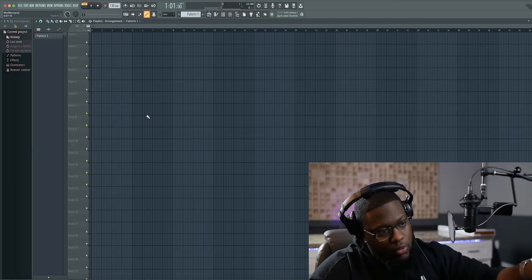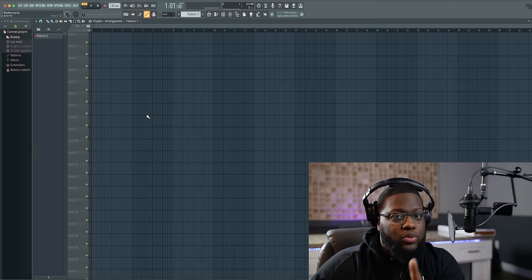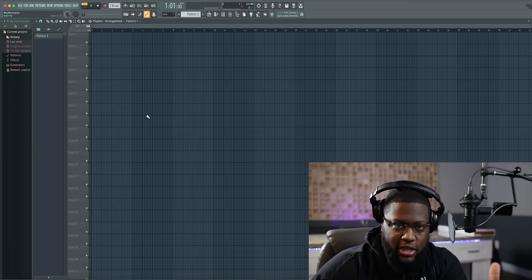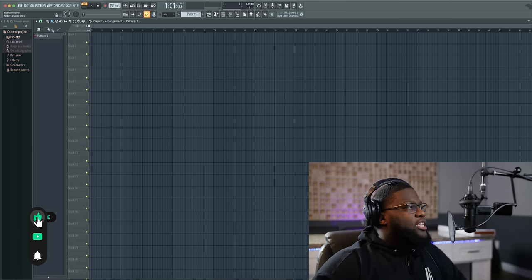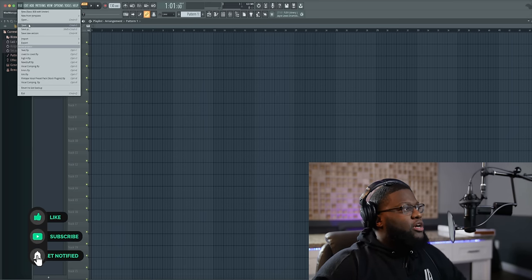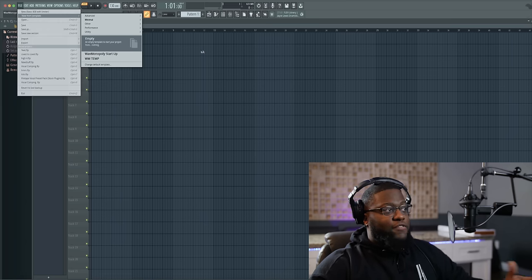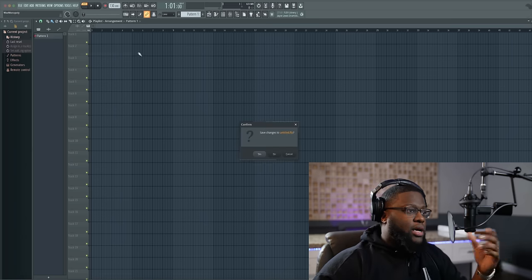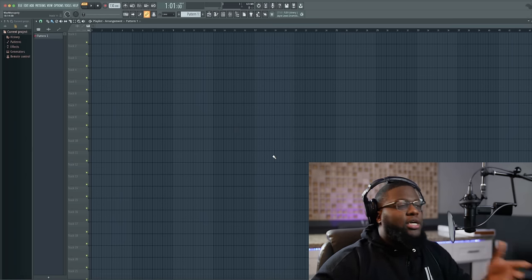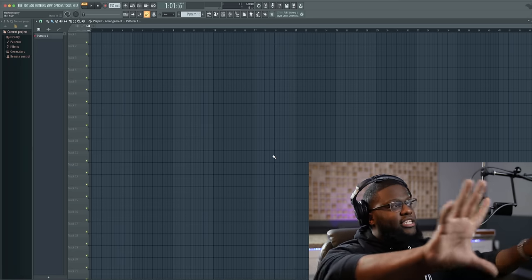So, we pulled up FL Studio. The first thing that we're going to want to do is start with an empty template, all right? So the first thing we're going to do is go to File, and we're going to go to New from Template. We're going to click Empty, all right? Now, if you do that, it's going to look just like this. This is my empty. This is what it's going to look like. You click Empty, you're going to get this screen right here, okay?